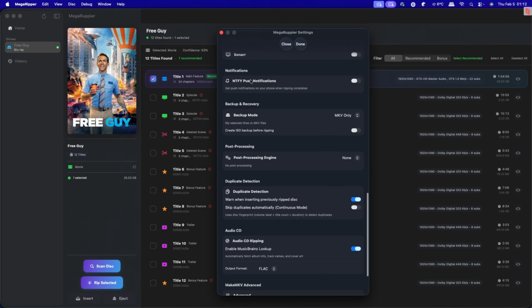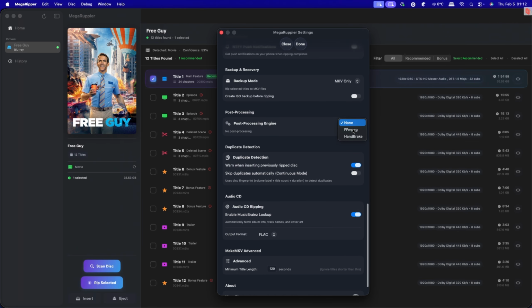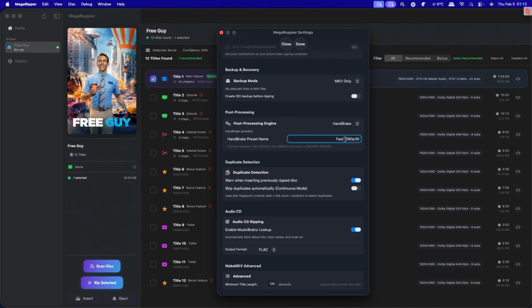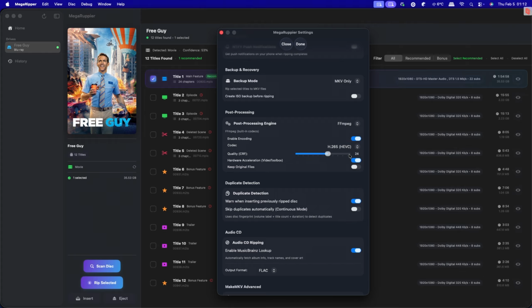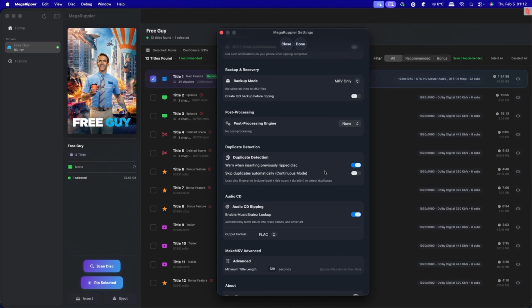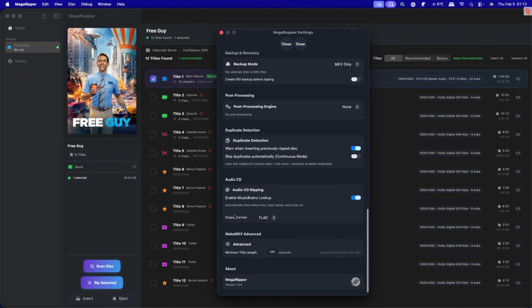Okay, a bit more down is now notifications as well. So I can do push notifications to my server, post-processing. So I can do HandBrake and I can give it a preset. Like FFmpeg, I can do the encoding to reduce the file size, do the quality. There's loads you can do in here. And the point is I built this fully with AI, and you can do the same if you have an idea, like audio CD, MKV advanced.